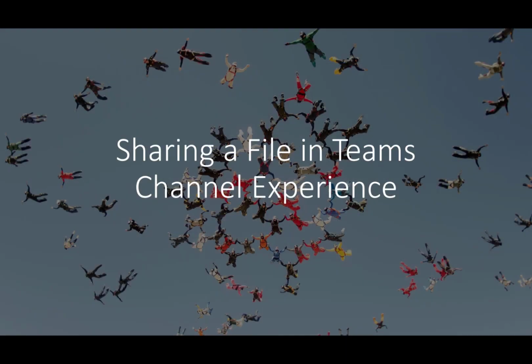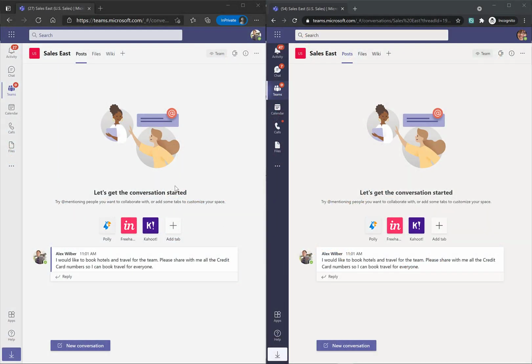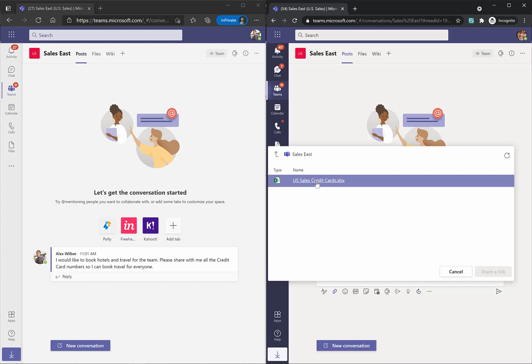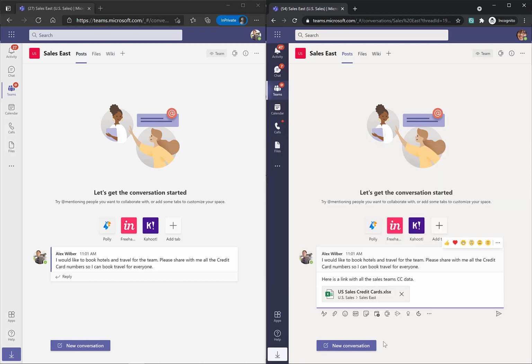Now that we've seen the experience in one-on-one chat, let's look at the experience when we try and share a file in a Teams channel message. Here, again, on the left, we have Alex, and on the right, we have Megan. Alex has posted that he needs some credit card numbers for booking travel for everyone. Megan is going to respond back to Alex with a file that she has recently uploaded into this Teams channel, which includes credit card numbers for the team. So she's going to share this with Alex.